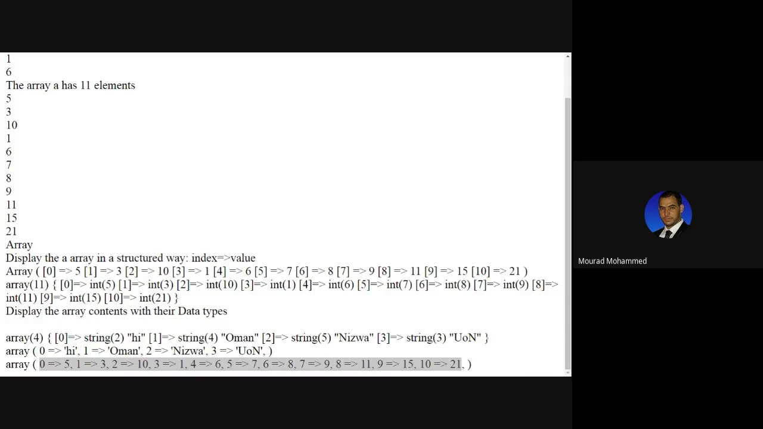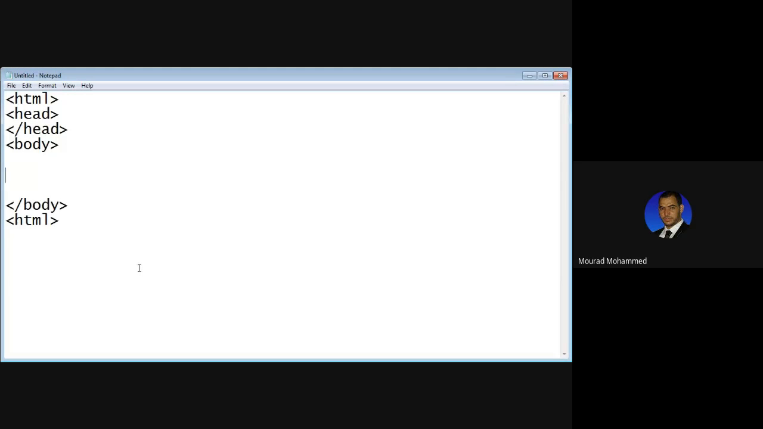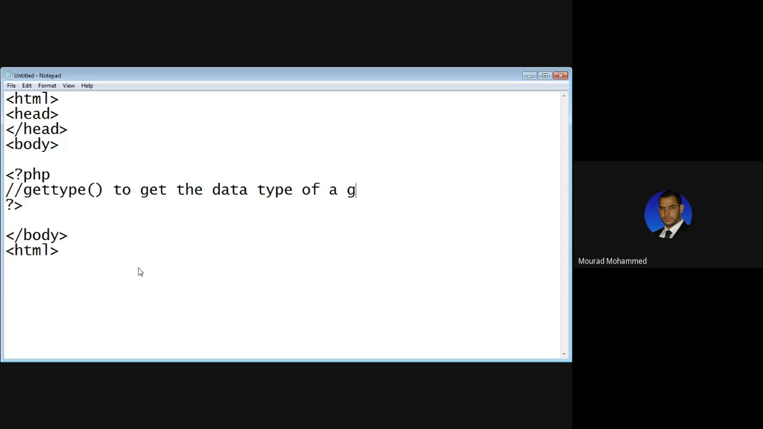So I'm going to create a new notepad. Just let me start the file, and I'm going to share it with you immediately. Here I'm going to start declaring the PHP block. Remember, we are going to use the gettype command to get the data type of a given variable.